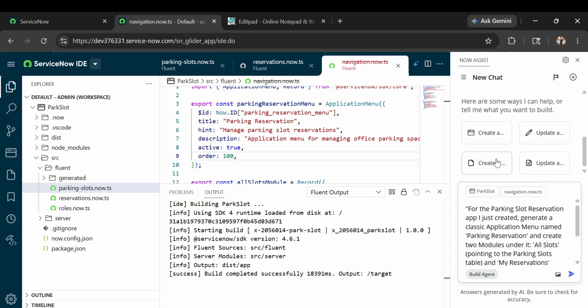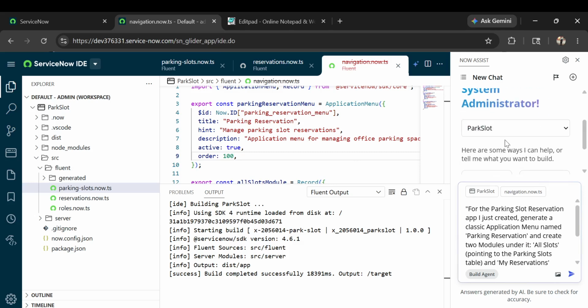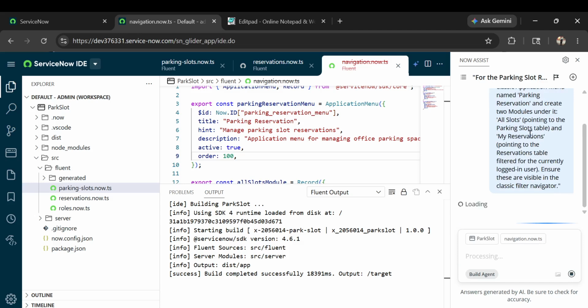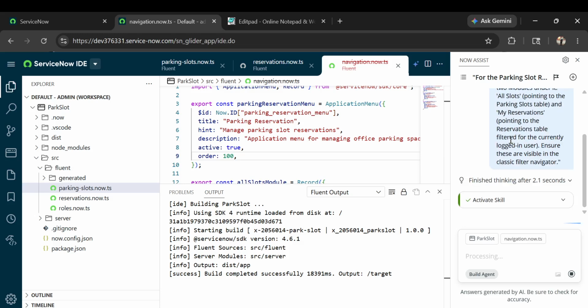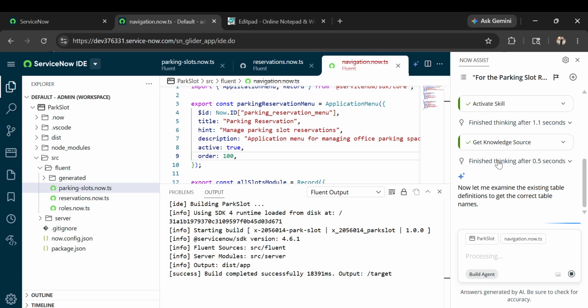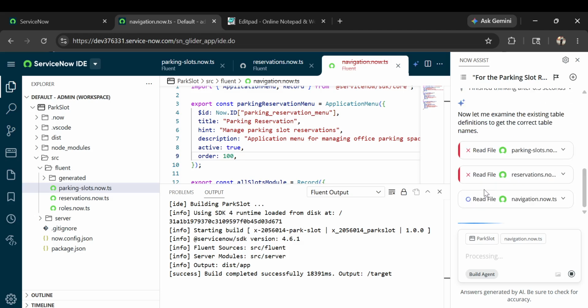But when I create a new chat, we have to give the context that this chat is in the context of the Park Slot app only. Now, if I hit this prompt, the Build Agent will send it to AI, and it will also send the complete context of the Park Slot application so that AI will be able to make a call and create the menus for it, right? In the first part we created the complete application, so please go to the first part if you have not gone through it. In this second part we are creating the menus on the app so that users can navigate to it.